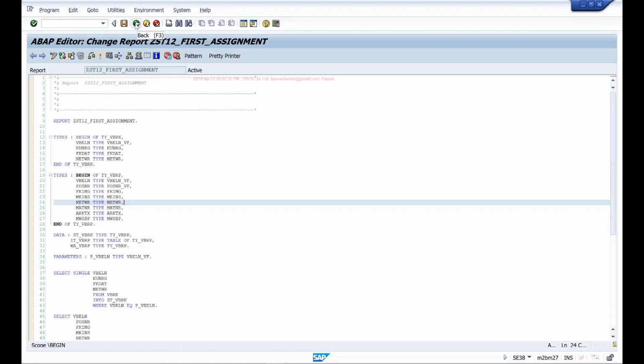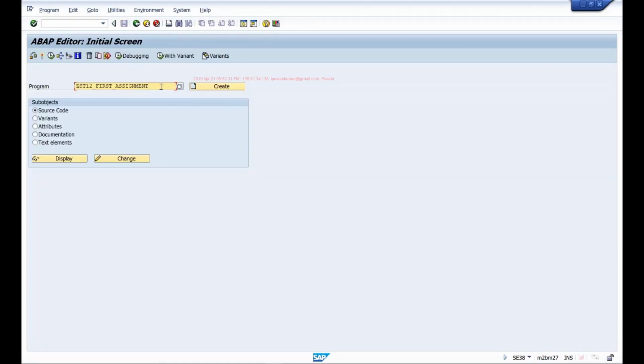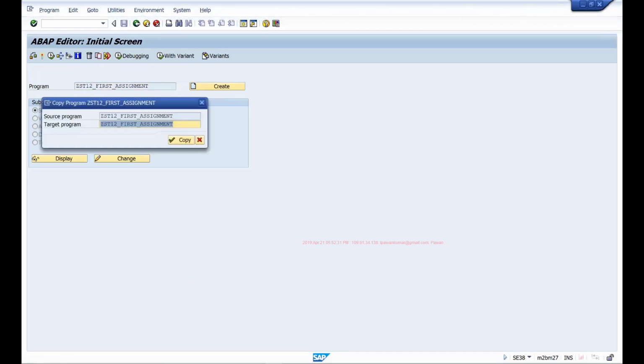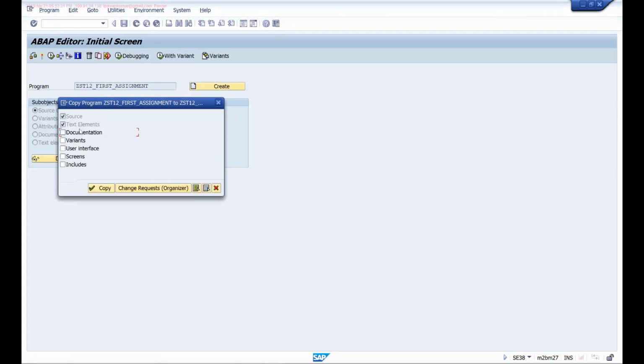So what I'll do is copy this program so that you also know how to copy a program. To copy a program, give the program name and click on this copy button. Using this button, you can rename your program. If you want to delete the program, you can click on this delete button. So in SE38, the ABAP editor initial screen, give the program name and click on copy. Let's say this is the second assignment. Click copy, select all. It will copy all the documentation, screens, everything.